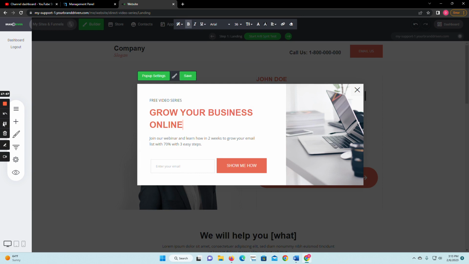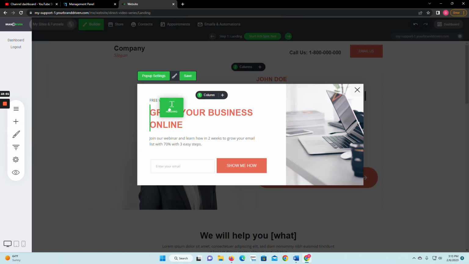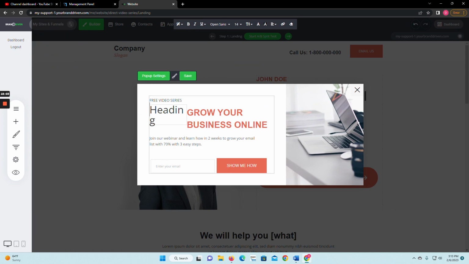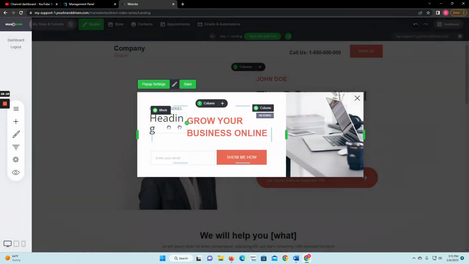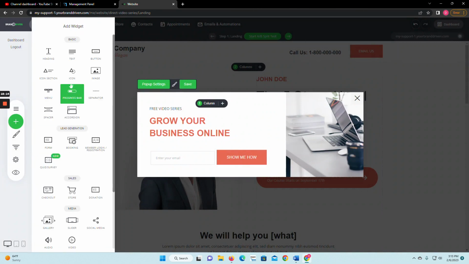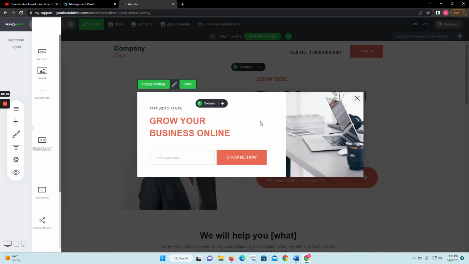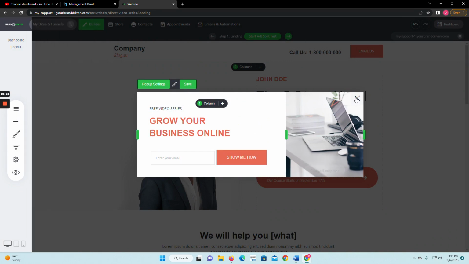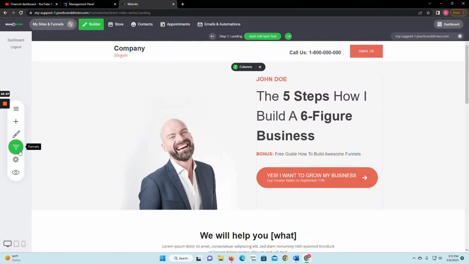You can go in here and add another heading if you wanted. But we'll get rid of that because that doesn't make sense. But yeah, you can go in here and add any of these other widgets directly on this pop-up for the next step. Discard.